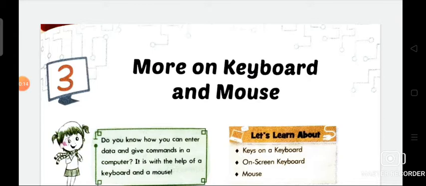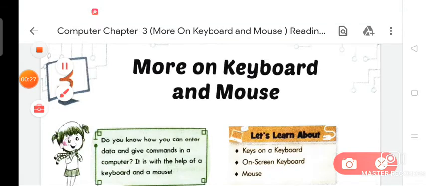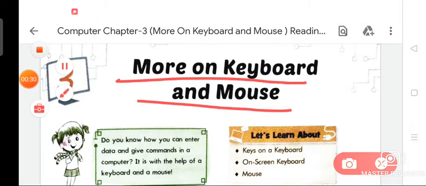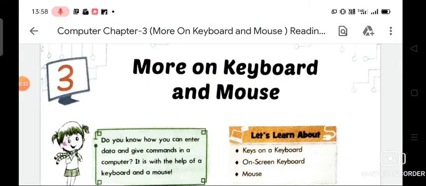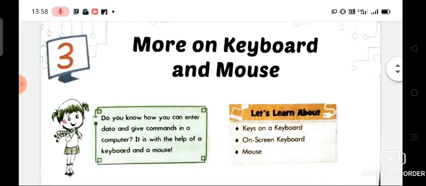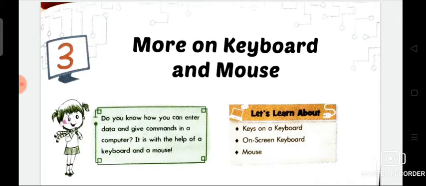So, my dear students, in your previous video, we have already learned some paragraphs from chapter number 3, that is More on Keyboard and Mouse. What is the name of this chapter? More on Keyboard and Mouse. Again we are going to revise this topic once more.